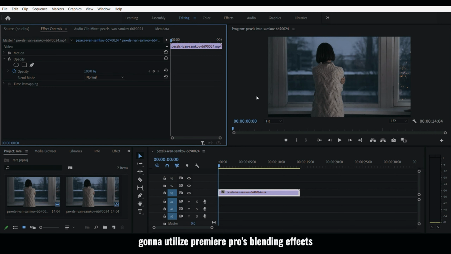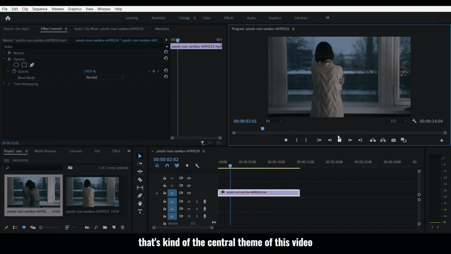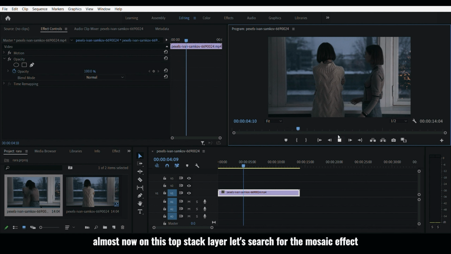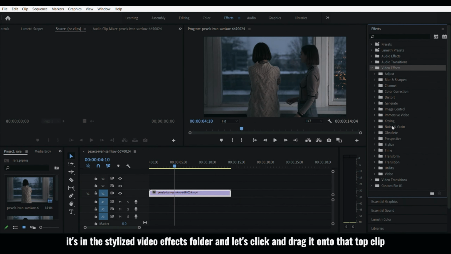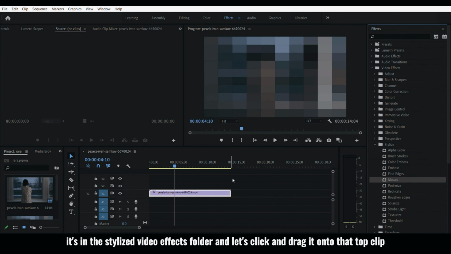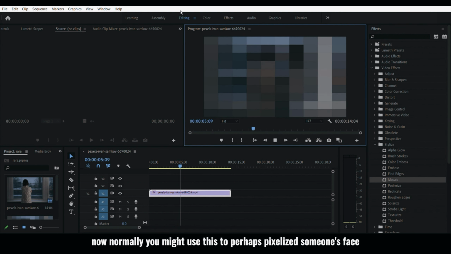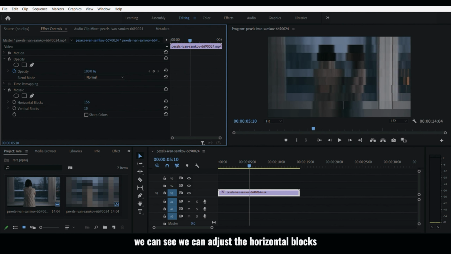Gonna utilize Premiere Pro's blending effect by duplicating the original clip on top of each other. That's kind of the central theme of this video, almost. Now, on this top stacked layer, let's search for the Mosaic effect. It's in the Stylize video effects folder, and let's click and drag it onto the top clip. Normally you might use this to pixelate someone's face, but if we head over to the Effect Controls panel, we can adjust the horizontal blocks and the vertical blocks amount.